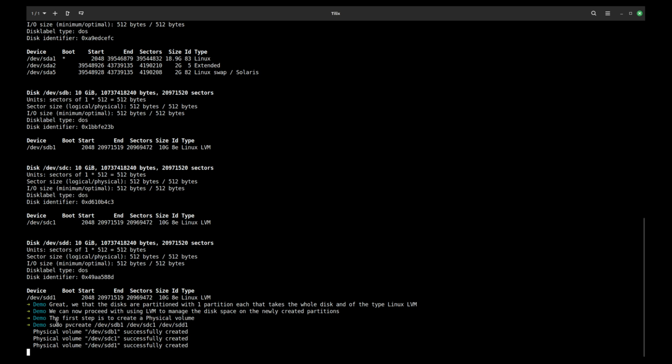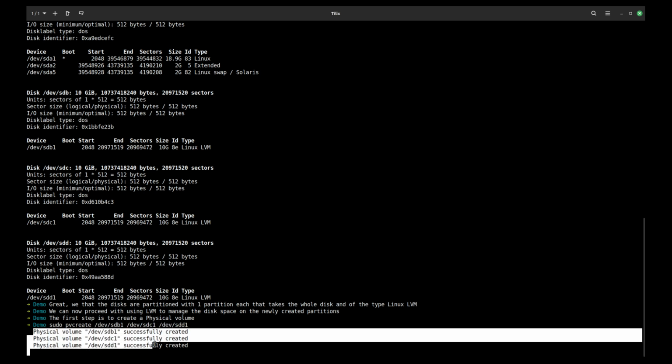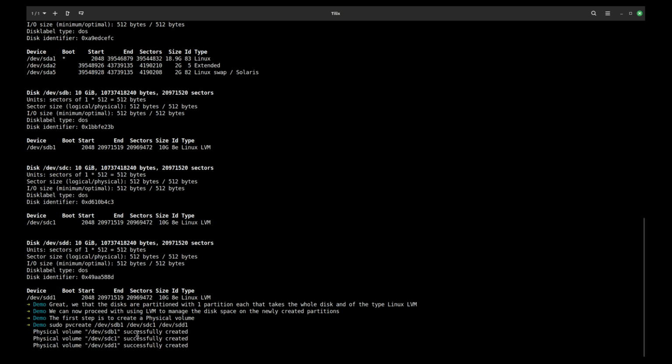Here we're telling it to create a PV create, physical volume create, acquiring all these three disks. These three disk partitions will be part of the physical volume, and it says created successfully. The next thing we need to do is create the volume group. That's the next layer, the next step.